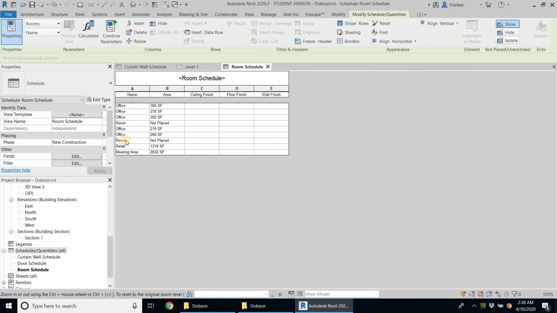So I have office, and what's this one? Not placed. Well, maybe I had two of the spaces that I didn't place, so that's probably why it's saying that. That's okay. The next thing that I want to do is I want to add the finishes. Now what I'm going to do is I need to do it manually because it's not gonna pull up the finishes from the information that we provided. So this one, gypsum wallboard ceiling, we can have that. Floor finish is going to be carpet. Wall finish is going to be paint.